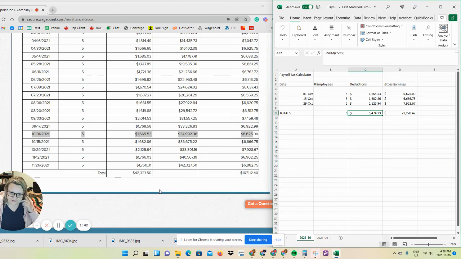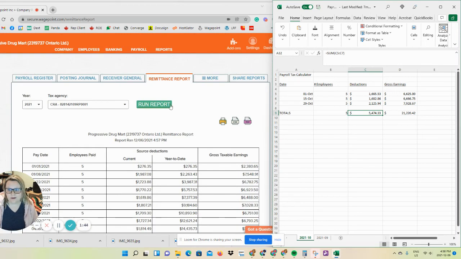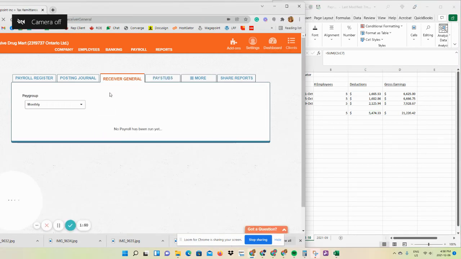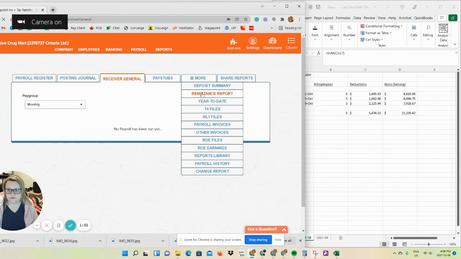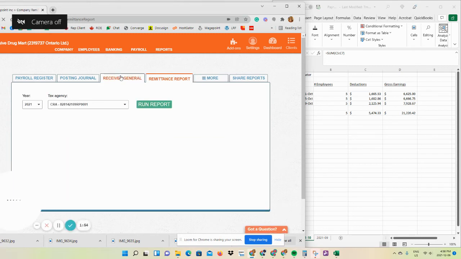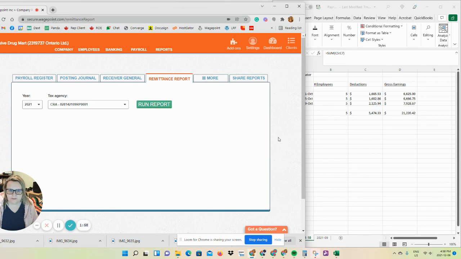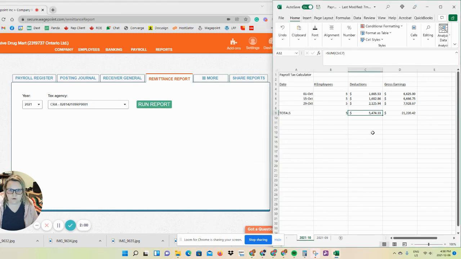So I think the hardest part of this is just finding the report. So it's reports, Receiver General. Nope, sorry, reports, remittance report. Receiver General is just, I don't even know what that is. So reports, remittance report, and then you're just going to run the report and you're going to fill in the amounts over here in your Excel sheet that you're going to create and save in the folder.